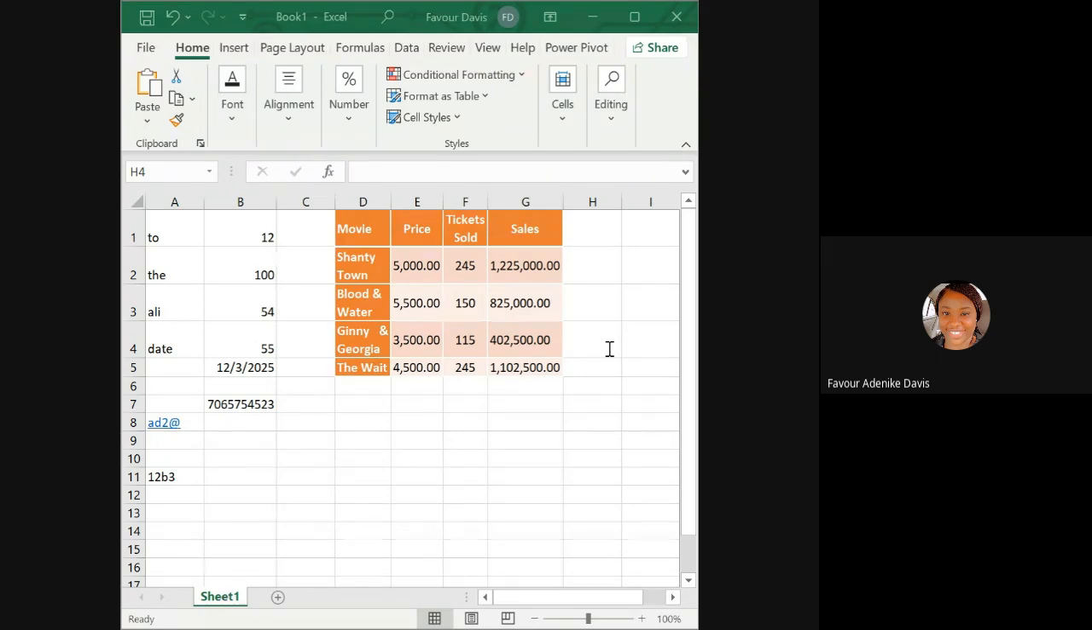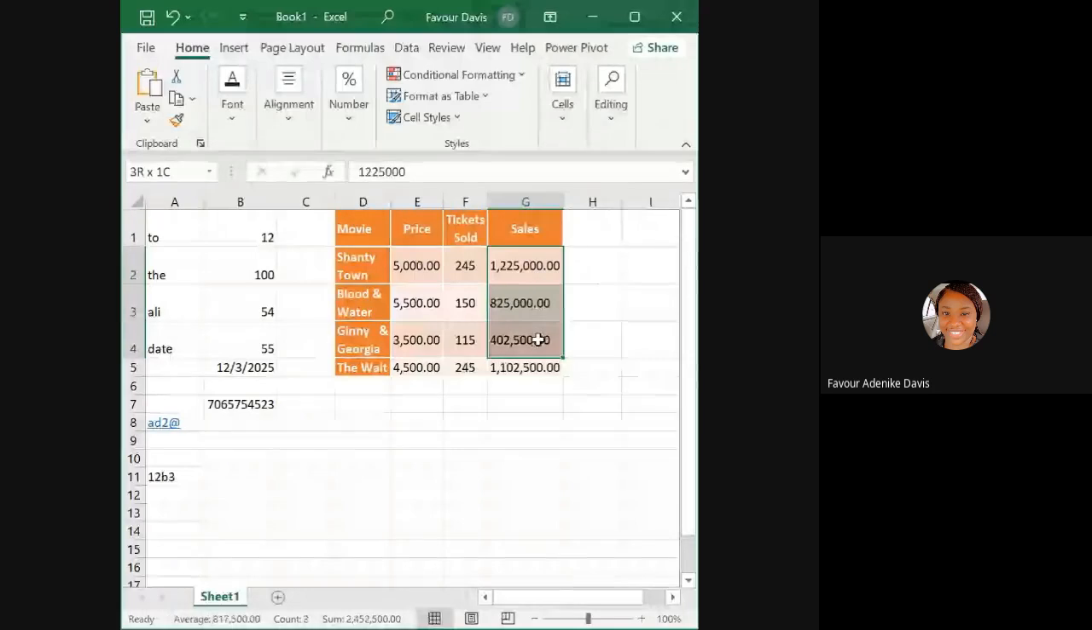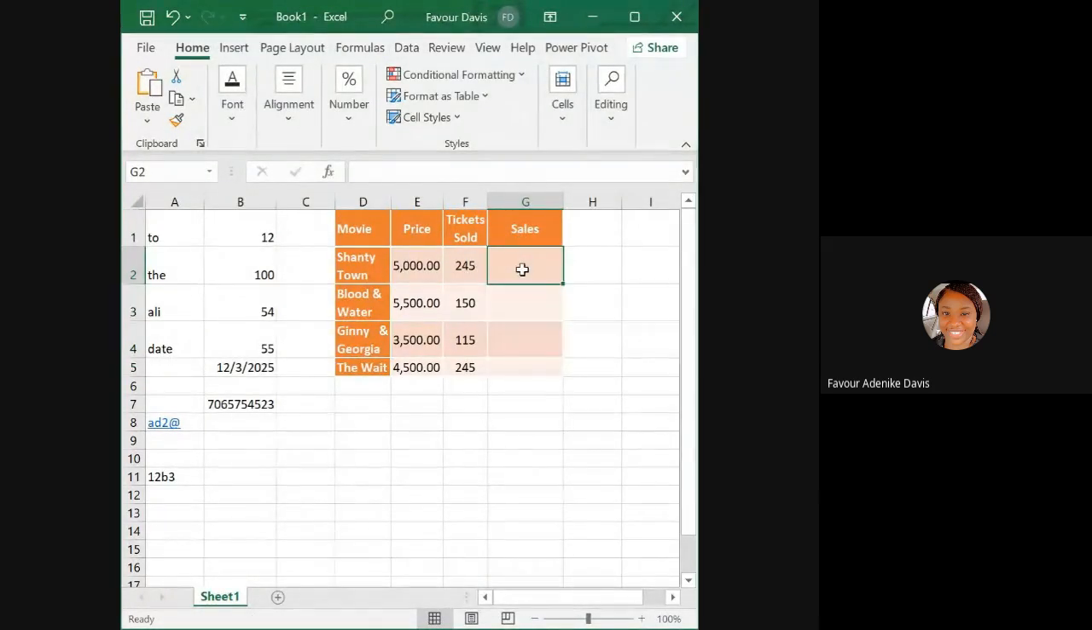Now, we want to use this paste special. The first thing we want to do here is to copy and paste only the value. Now, let me do something very fantastic here. I want to remove all these values. So I want to calculate this particular table, assuming this is how we were given this table and we're not given the sales. So we want to calculate it.